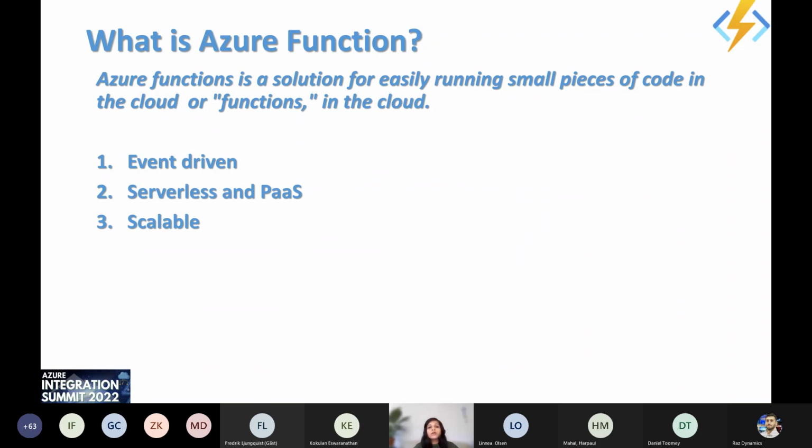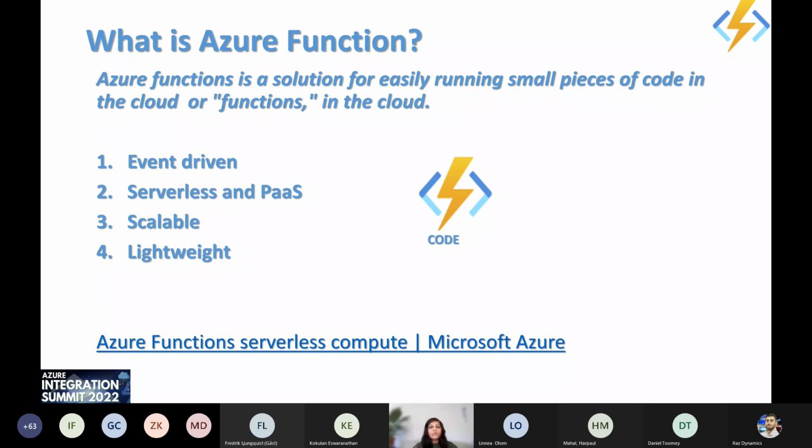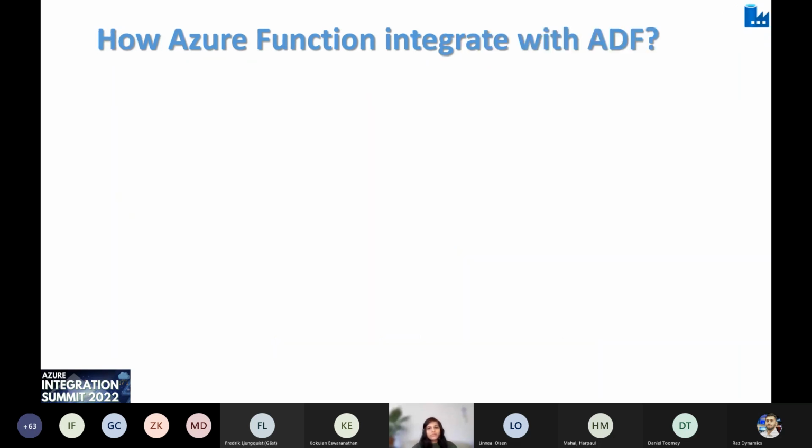If there is a seasonal peak and there is more demand, then it easily scales up, and when it's not needed, it scales down to save your cost. And as we said earlier, it's lightweight. So these are the characteristics of Azure Function, and you can see more information here if you would like to dig deeper. Now let's see how you can integrate your Azure Function with Azure Data Factory.